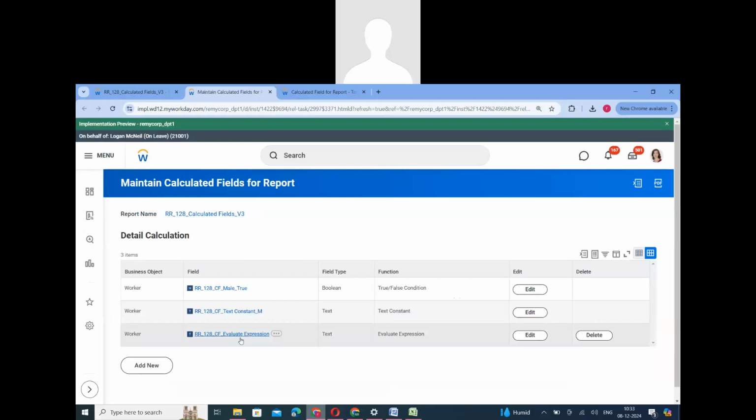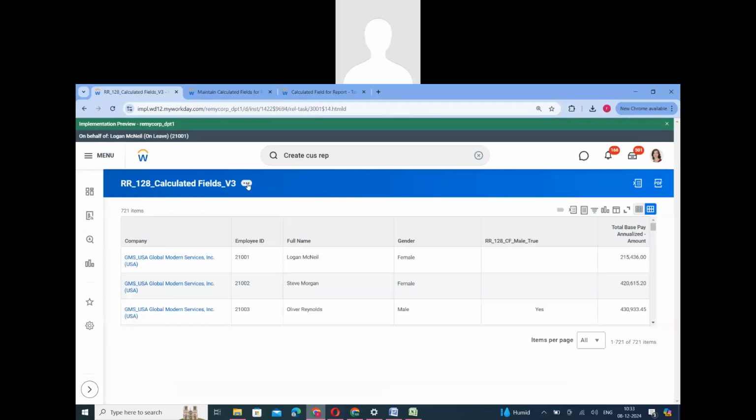Okay, let me go to the evaluate expression. Just copy this, add it to the report line.